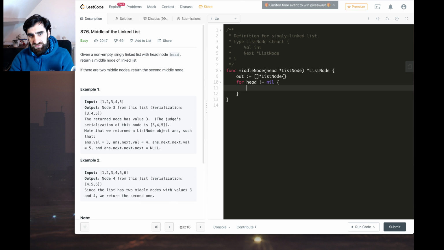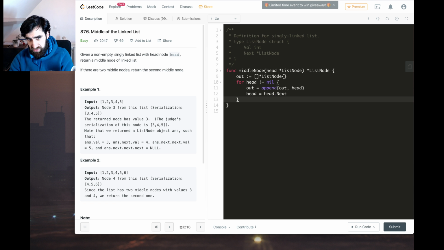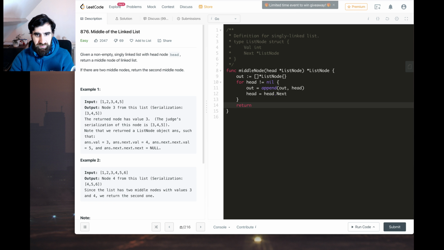What do we do? We append the value of head to the slice. And then we increment head using the next list node pointer, which is head.next. Once this is done, we have the out slice, and we can return the middle node. How do we do that? We take the length of out and divide by 2. Normally like that it should work.